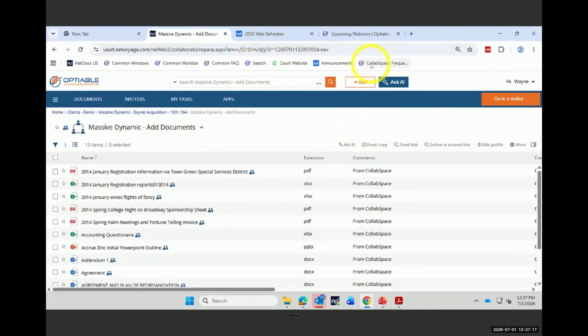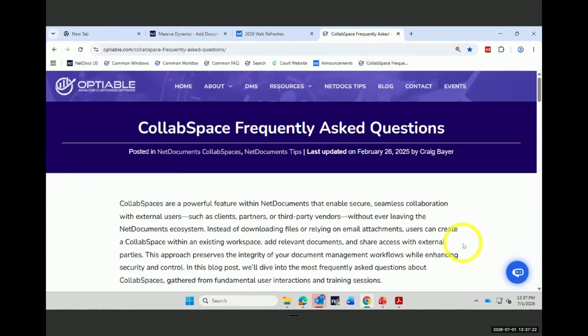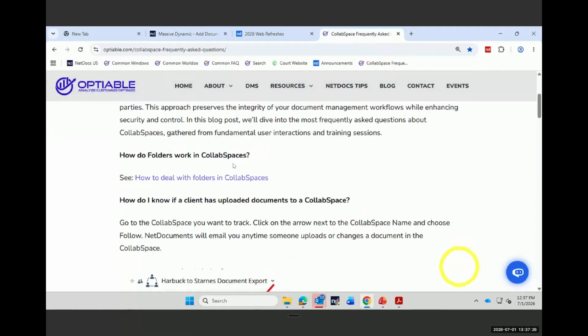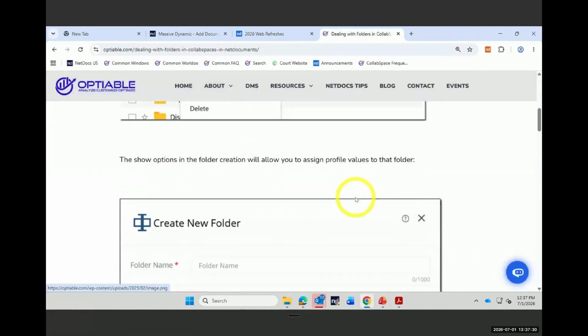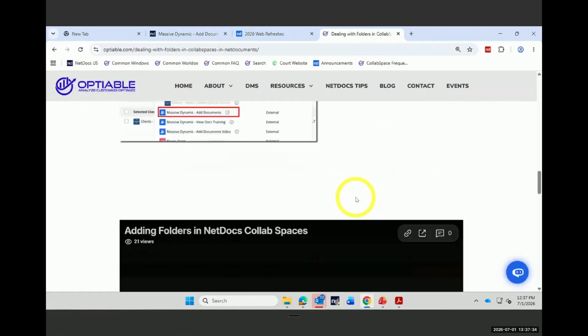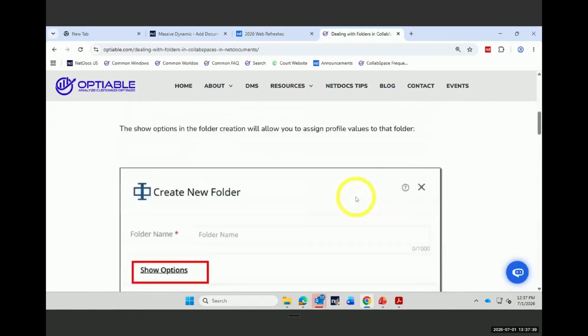Let me just go over some CollabSpace frequently asked questions. These are honestly built from all these webinars. How do folders work in CollabSpaces? So I go over creating folders here, how you can actually create a folder in CollabSpaces, and how you can move items into folders in a CollabSpace. We cover all that here.